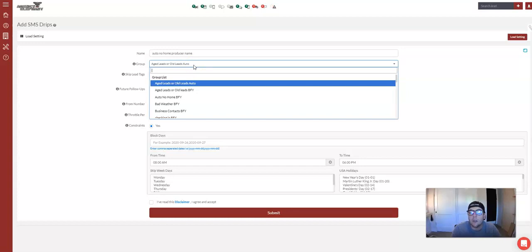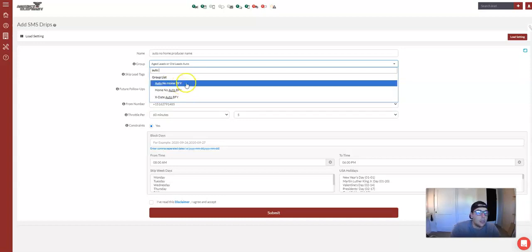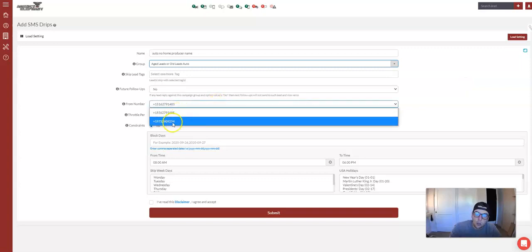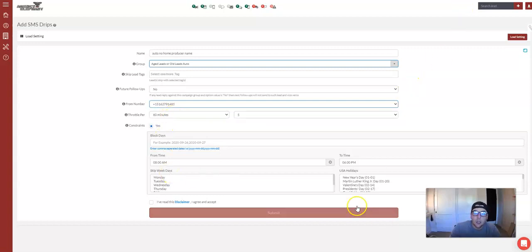Now that we've created it, we've got to segment this dropdown. So then you search that group, and it would say auto no home, producer's name. You click that group. The next thing you want to do is pick from what number. Well, you want it coming from your producer's number, the one that you just created. Then when you are done, you pick the settings and you hit submit, and you will have created their own drip campaign that is duplicated from your drips.